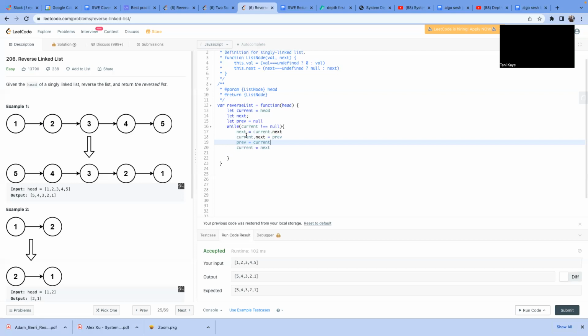It's going to set next to current, this is pointing this way, the null. It's going to set next over here. And then we're going to set current dot next, current is pointing this way to prev. Then we're going to take prev and put it where current is, right here. And then we're going to take current and put it where next is, right there.